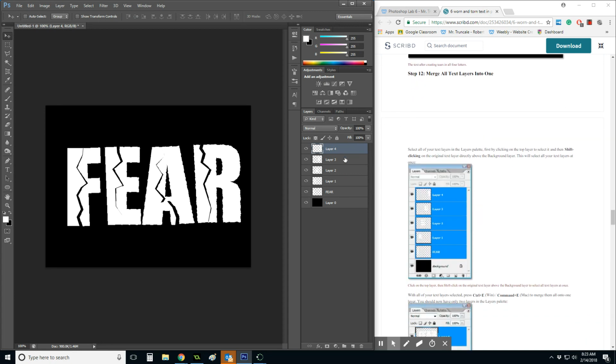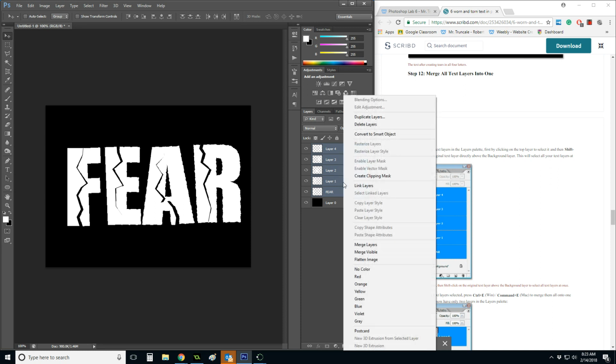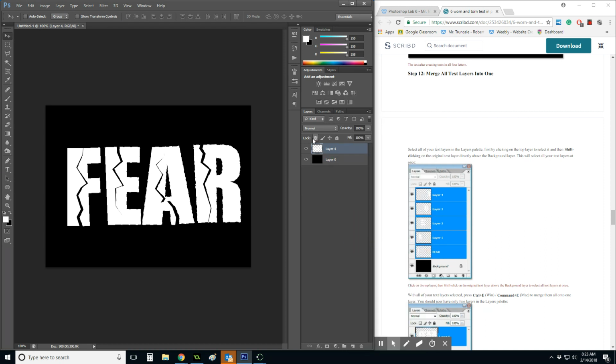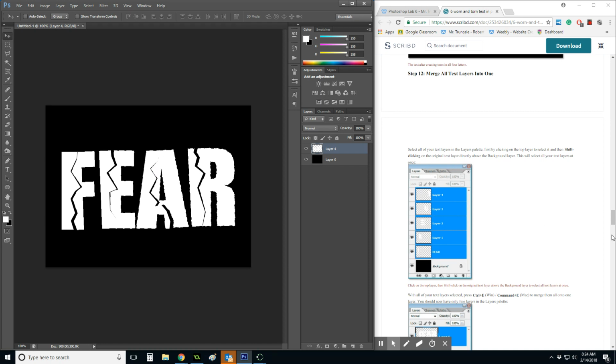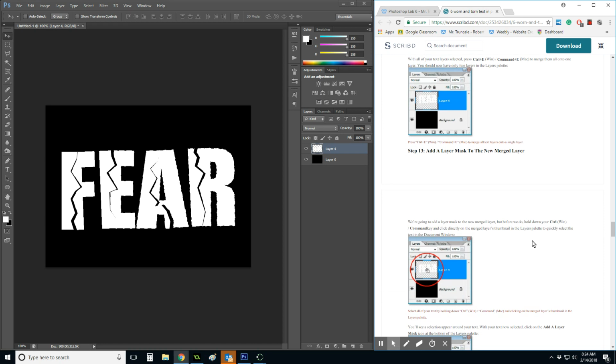So in step 12, it wants us to merge all these layers into one. To do that, you have to select all the layers. So I click on the top layer, hold down the Shift key, and then click the bottom layer. That will have all of these selected. Now I can right-click and select Merge Layers. Not Merge Visible, but Merge Layers, because Merge Visible will also merge the black, which we don't want to do. So Merge Layers. Now we have one layer. Now I can move it wherever I want.